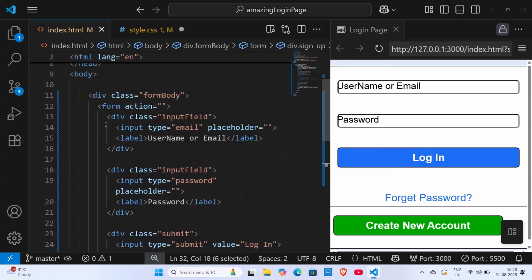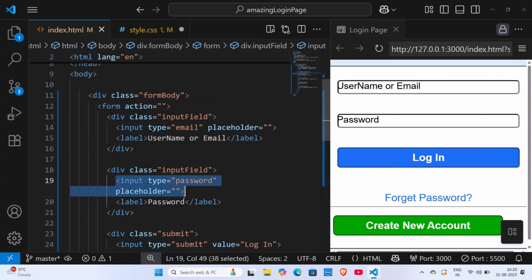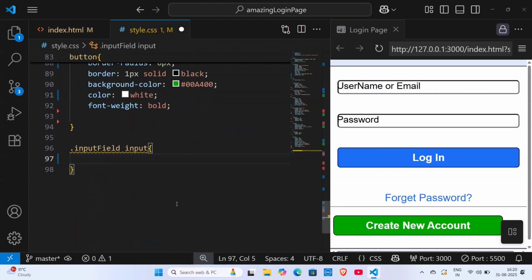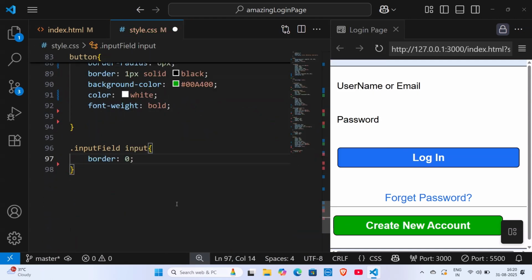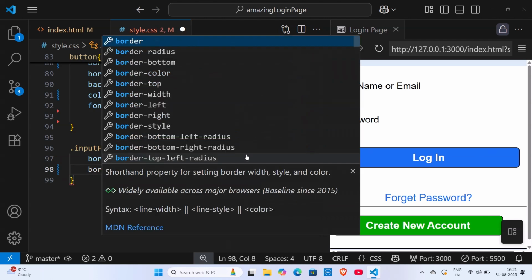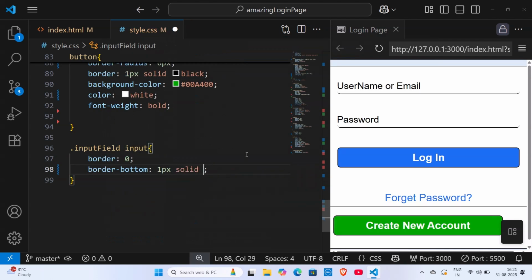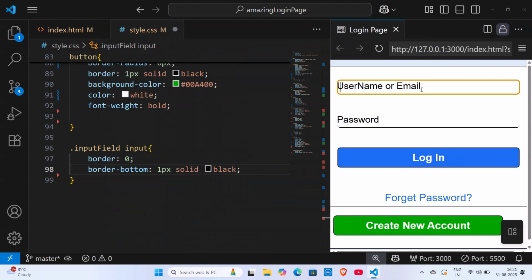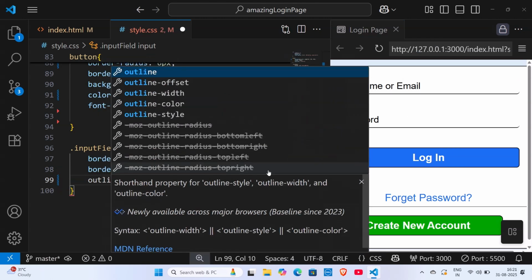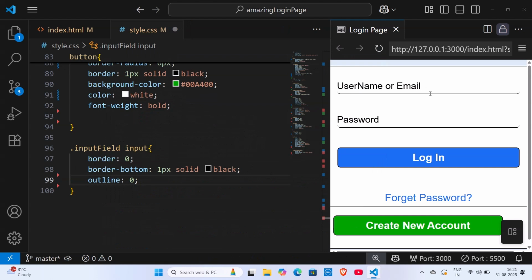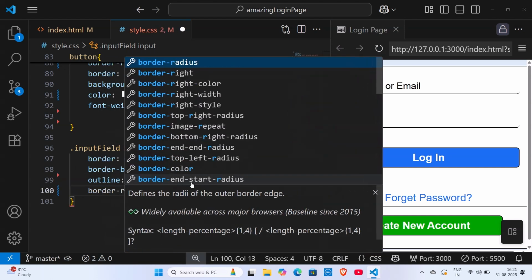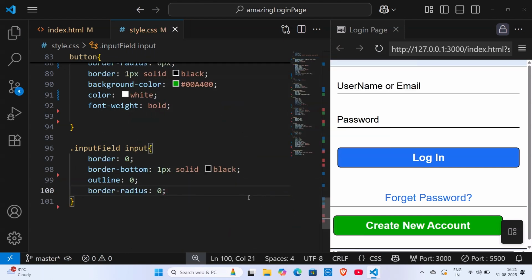Now we are about to design our input element present inside the div of class name input field. Did you see the entire styling of the input elements? It was quite simple, right?